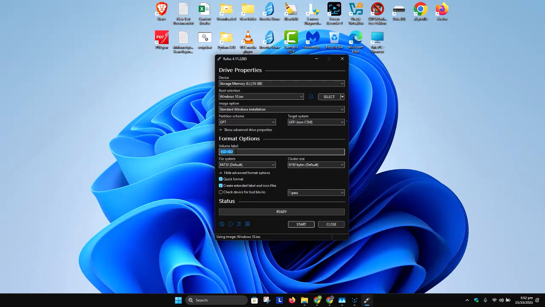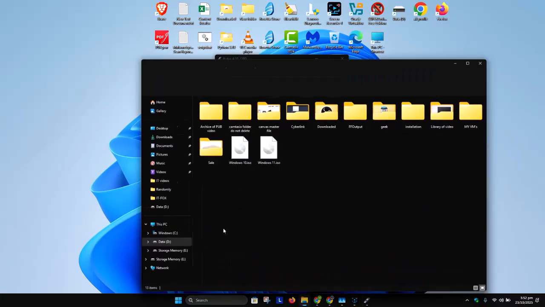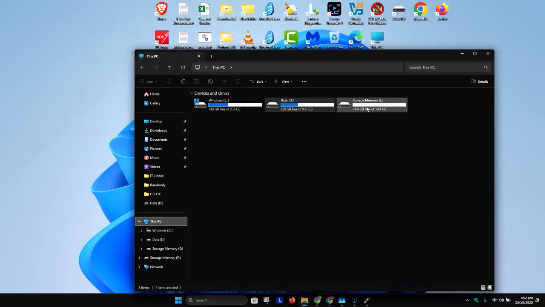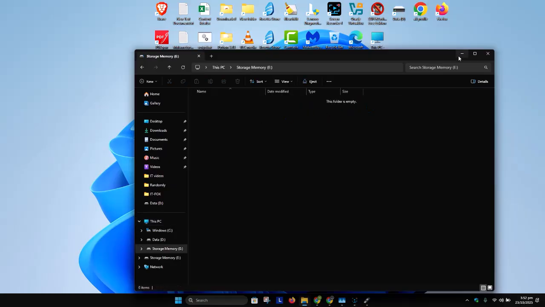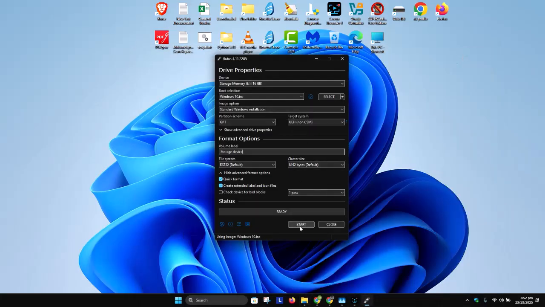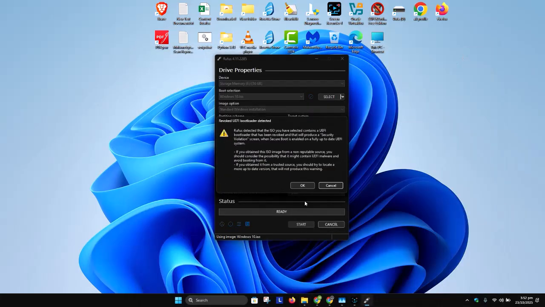You can rename the volume label, or we can just leave it as it is. So storage device to keep the same name. File system for formatting should remain the same. Cluster size should be left the same. Quick format to be ticked. Create extended label and icon files to be ticked. And one final thing, make sure that your storage device where you will set up the Windows is empty. So here, this device is completely empty. There are no folders because with the format, everything will be deleted from it. We'll just go ahead and click start.